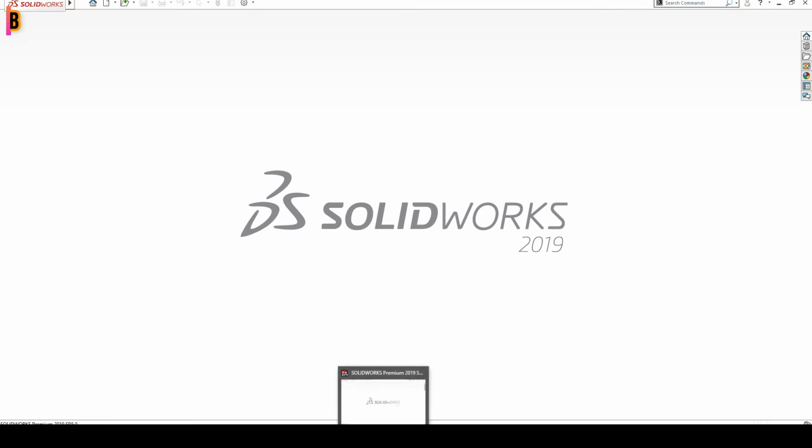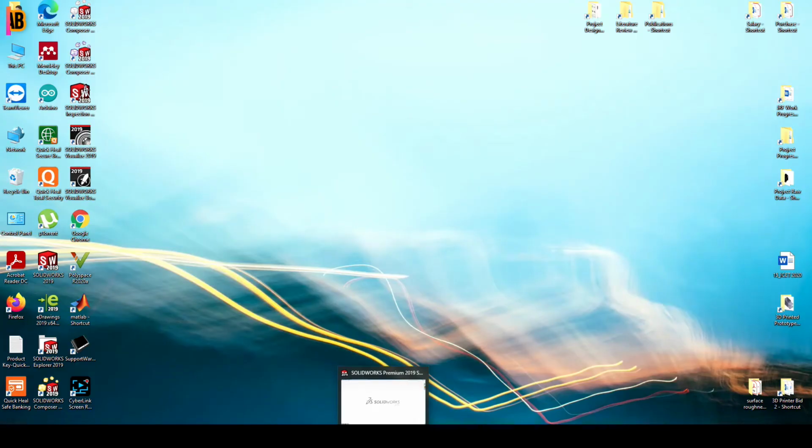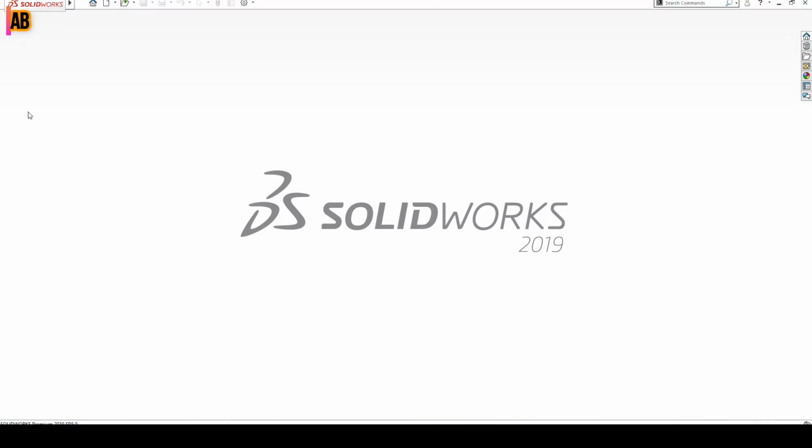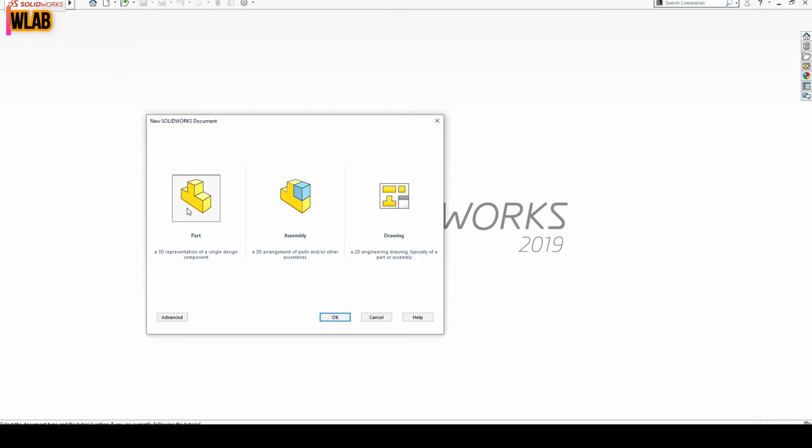So, first of all, we will open SolidWorks. I have SolidWorks 19. Okay, so we will go to the new file tab, and here we will create a new file. As we have to make a part, we will choose part. If we want to assemble, then we will use assembly. If we want to draw something, then we will use drawing. If we want to draw a 2D drawing, then we will use drawing. For now we are using part.